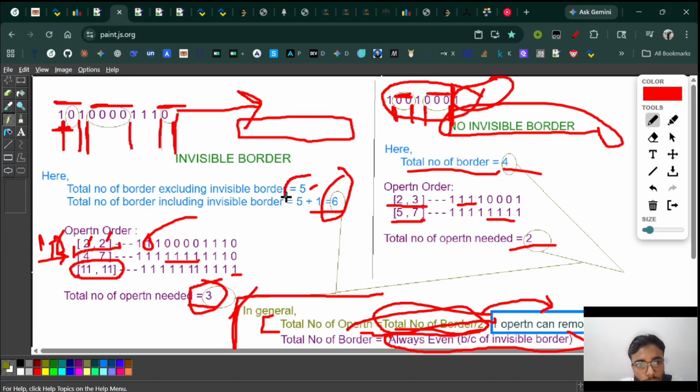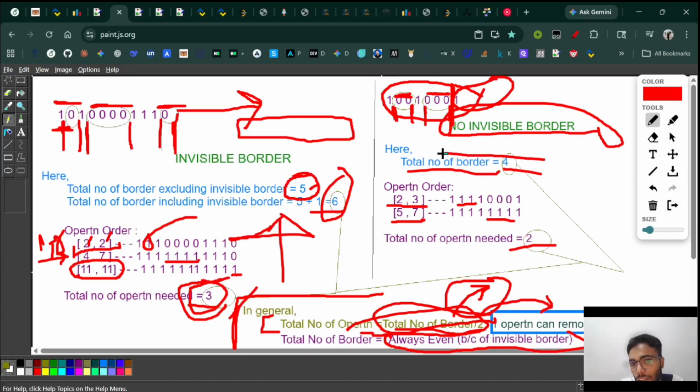But if the total number of borders is 5 here, you will encounter the integer division error, right? You will get 2 only. So that's wrong. To solve this, we need to add the invisible border whenever we encounter it. In general, we always get the total number of borders to be even, right? Exactly. If the invisible border is not there.